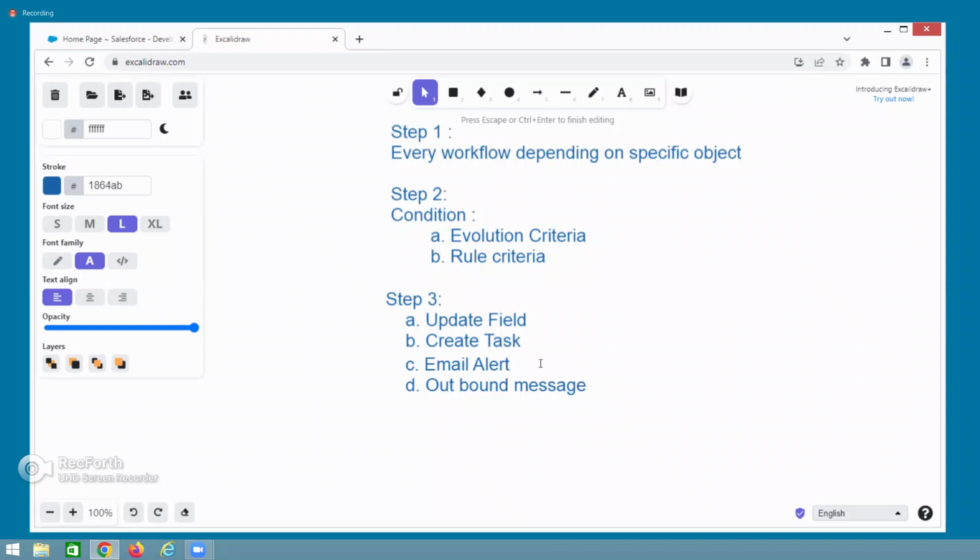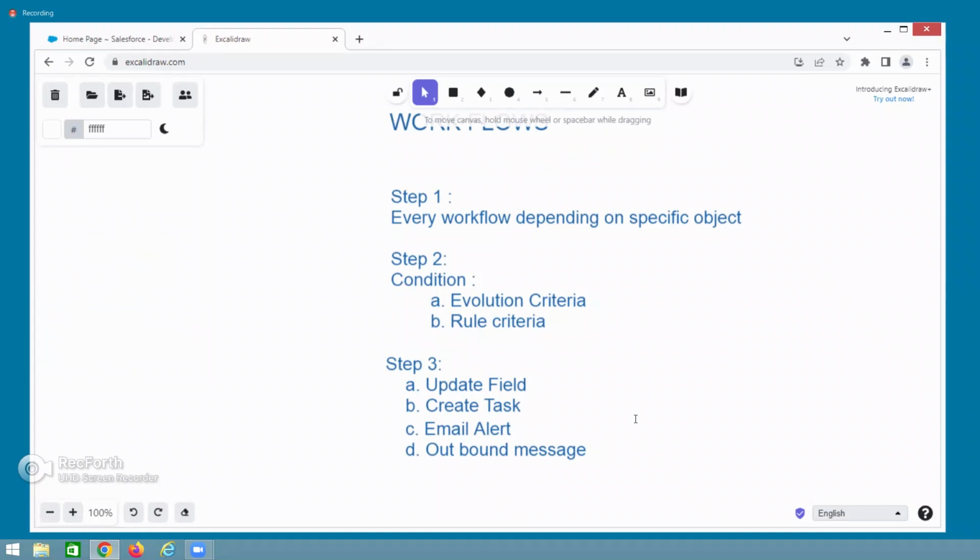Okay. The first step is that every workflow is specific to one particular object. The standard object, that means whenever you are creating any workflow, first it asks, hey, which object is it? So that is step one. You need to remember. Second one, once you specify a particular object, the next screen shows two types of conditions. The first one is evaluation criteria. Second one is rule criteria. What is the difference between these two?